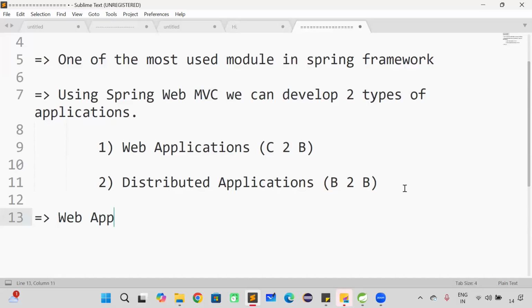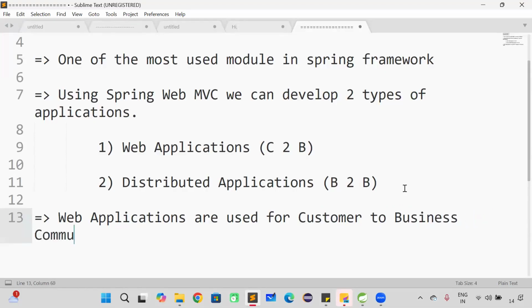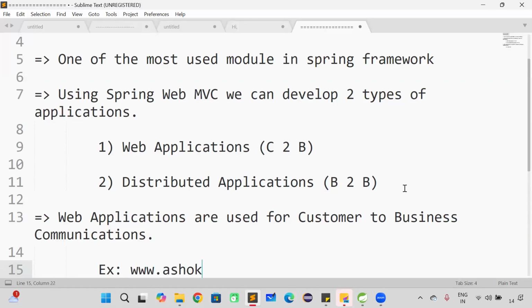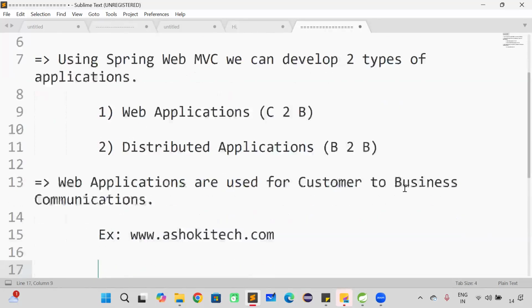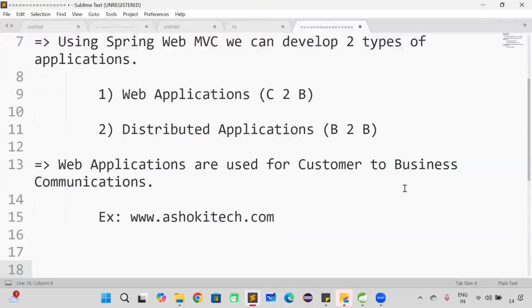What is the main purpose of web application? Web applications are used for customer to business communication. Customer to business communication we can perform by using web application. Example, our website is available. You want to see what all the new courses are in the Ashok IT website. You are getting the backup videos. You are getting the class notes. All these things you can access by using our website, which is a web application.